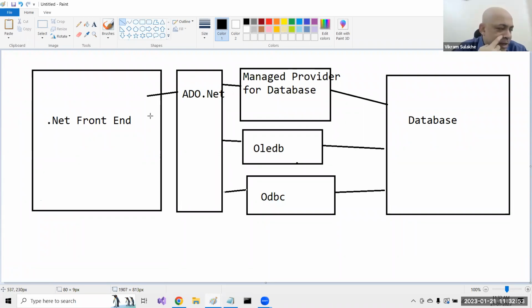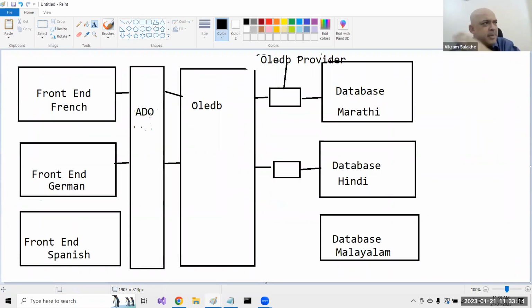What is the full form of ADO.NET? ActiveX Data Object .NET. Wrong answer. Trick question. ADO.NET does not have a full form. ADO.NET just simply implies that these libraries are doing the job of what was earlier being done by ADO. But ADO's full form is ActiveX Data Objects.